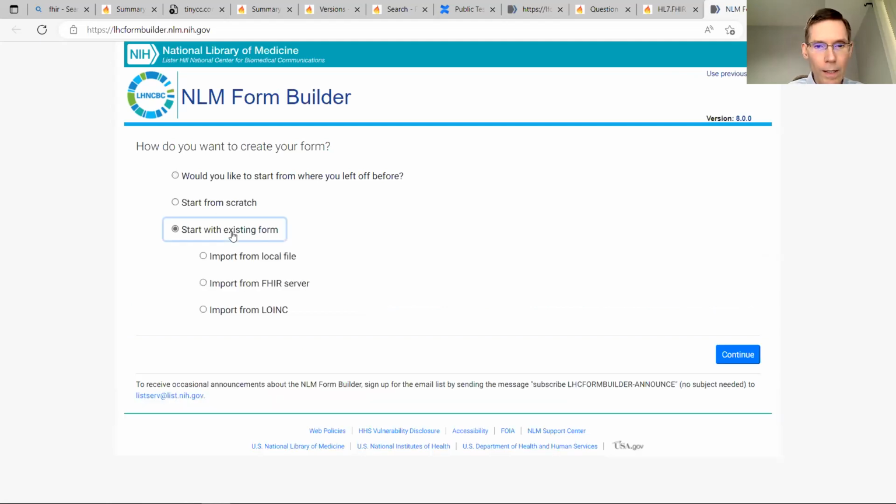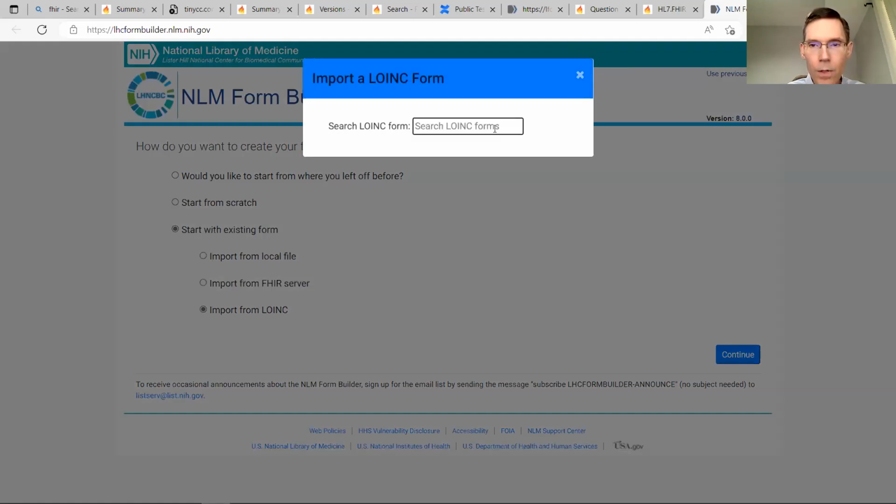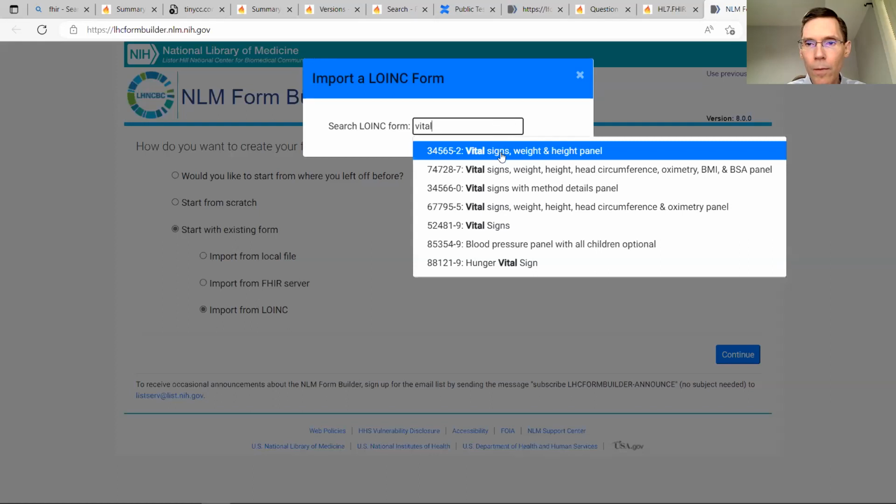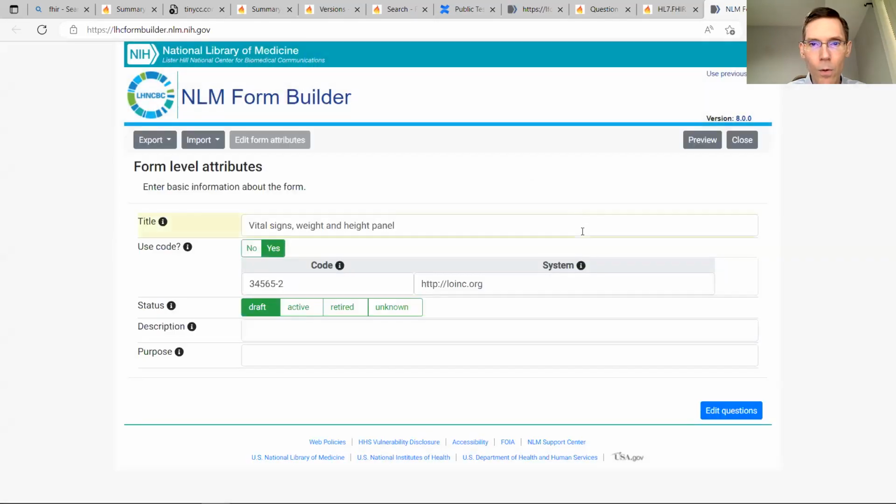Here I'm going to start with an existing form. You could start from scratch. For an existing form, you can load in a file that you've saved previously, or maybe downloaded from the form builder previously. You can import it from a FHIR server, or you can download a panel from LOINC, which is what I'm going to do. I'm just going to pull in a panel that has a few questions already filled in, so we can look at things.